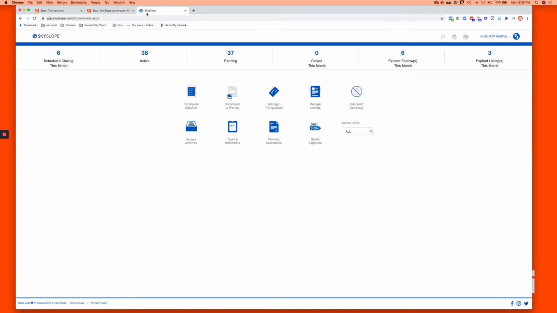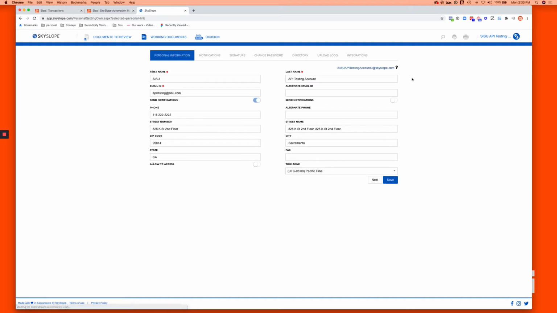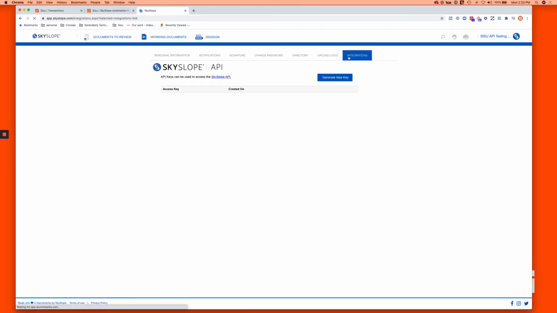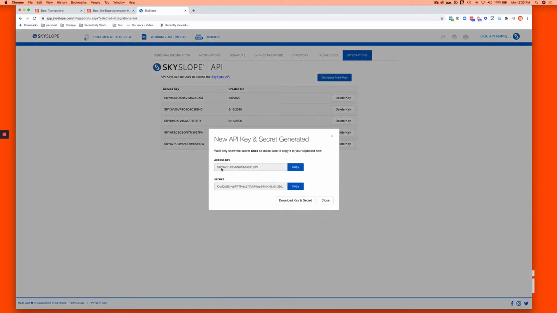So again, it is definitely ideal if you are a SkySlope administrator, but we know that is not always the case. First thing you need to do is come over into SkySlope, go to the upper right dot over here, click on My Account, and you'll have the option off to the far right of clicking on Integrations and generating a new key. Generating the new key, you likely will not have any keys in there anyway, but if you do have any, please make sure you generate a new key for this integration. You'll see that I have an access key and a secret.